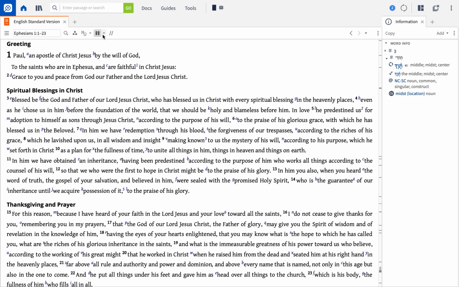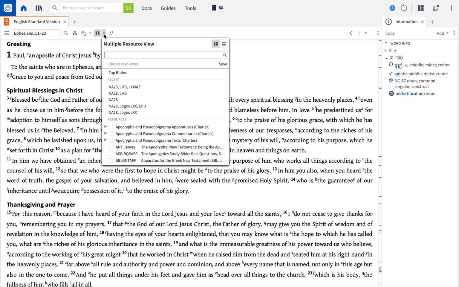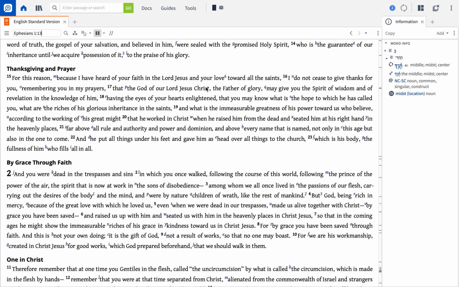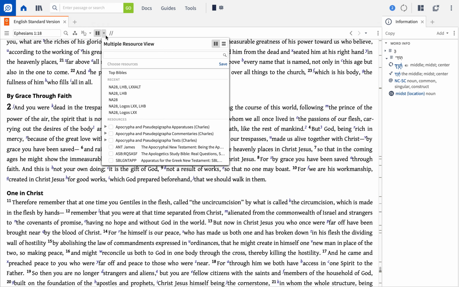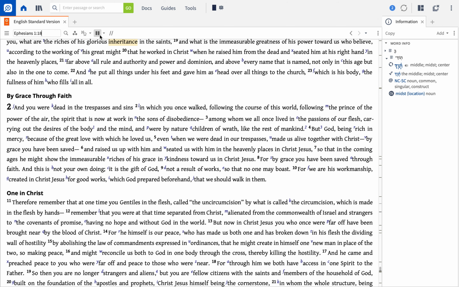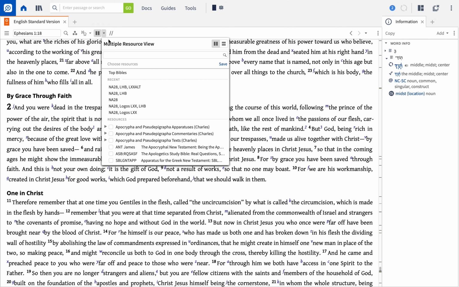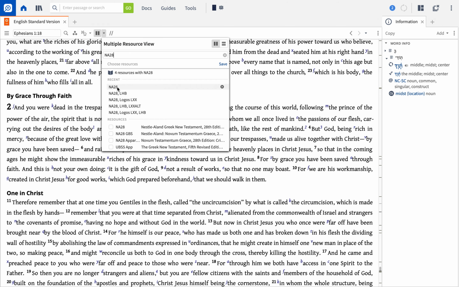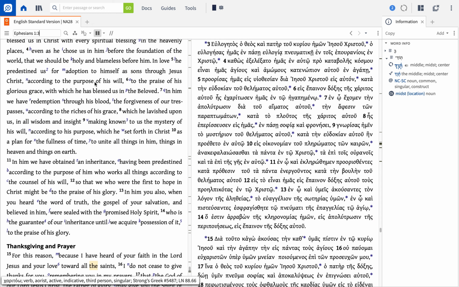Found on Logos with the multiple resource tool. Of course, you can go in here. So if I'm looking at my English Bible and I want to have my Greek Bible next to it, I can go in here and look at my NA28, and then I'll have that scrolling in parallel here.